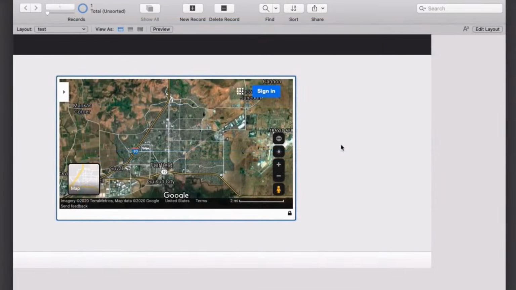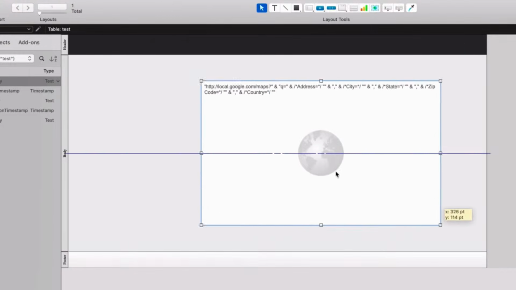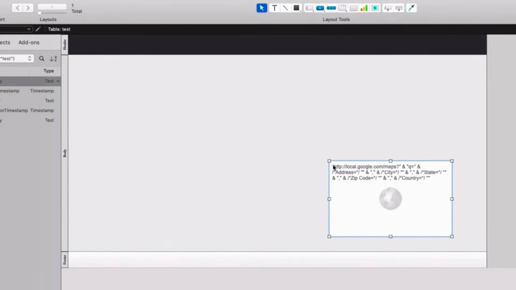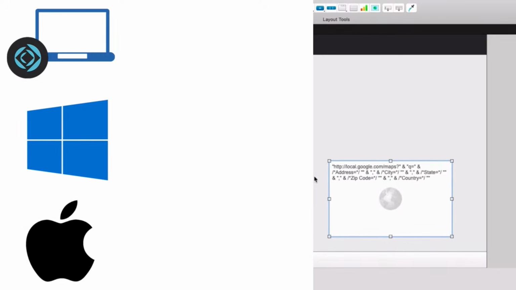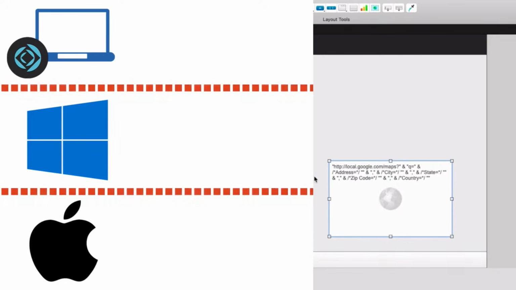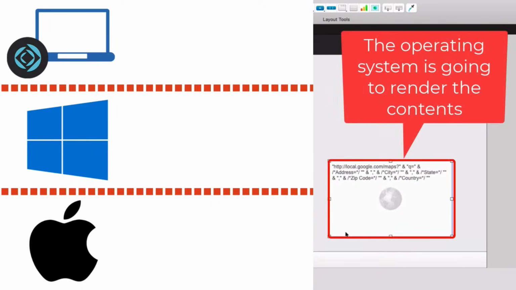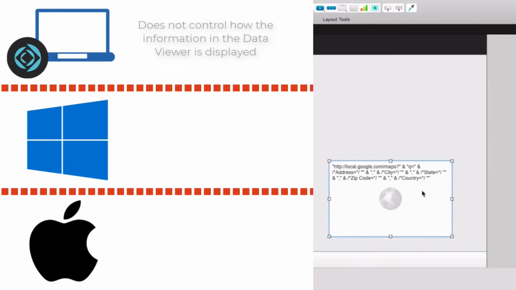Now, in this initial video, I want to explain just the basics. First off, it is an object, right? And this object is not rendered by FileMaker. FileMaker basically carves out this section and then calls the operating system, regardless of whether it's Windows or Mac OS or iOS or whatever it is. The operating system is going to render this, which means that, strictly speaking, FileMaker Pro doesn't control how this information is displayed.